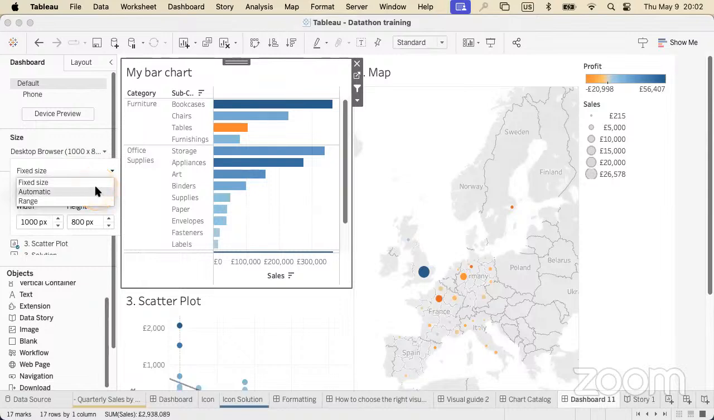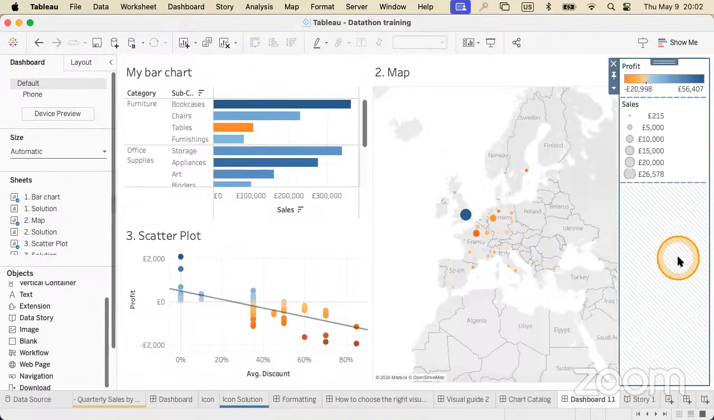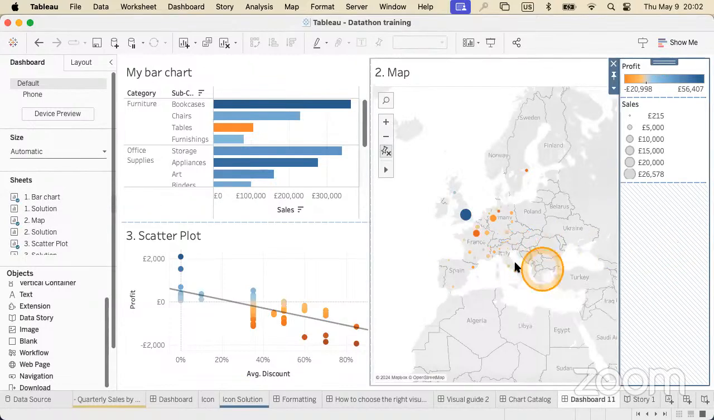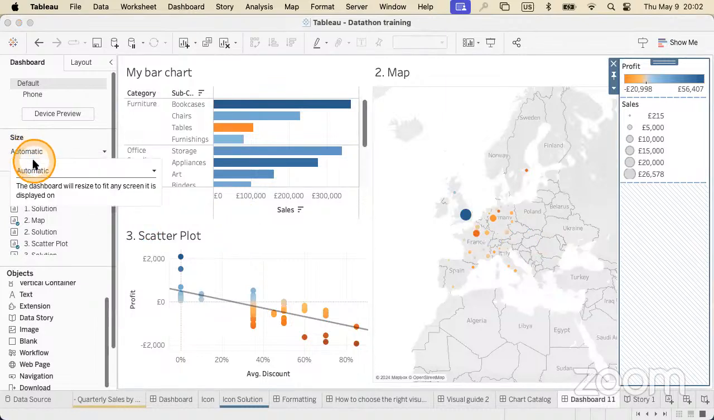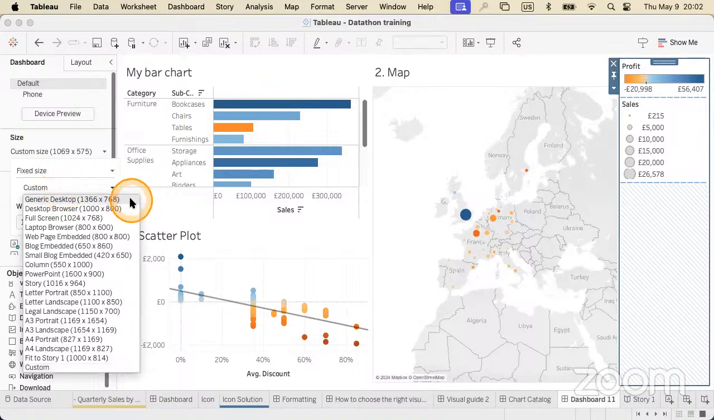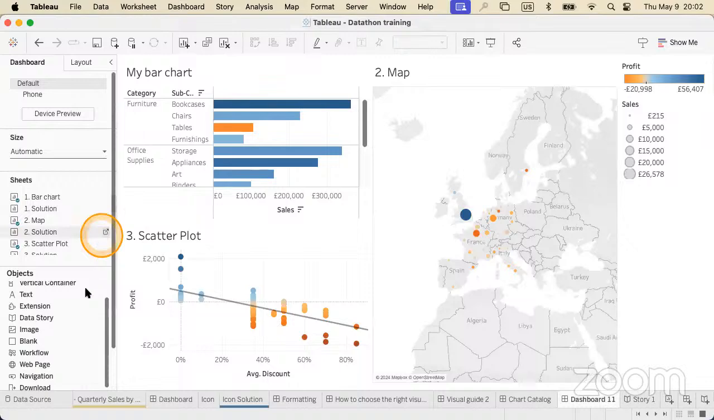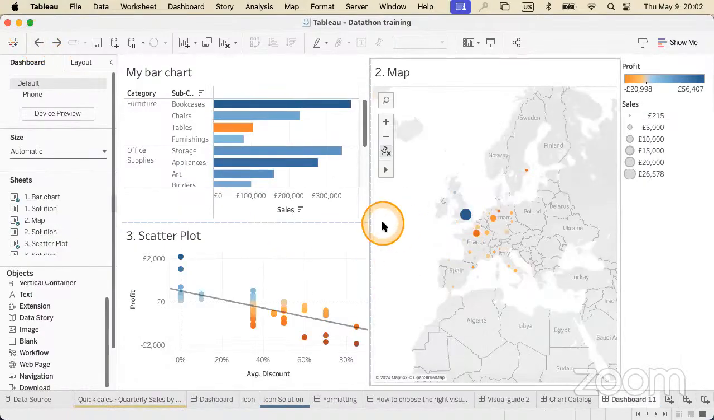Sometimes you want to fix it because devices can be very different. Somebody has a huge monitor, somebody has a much smaller one. So you can pick automatic for today, and you can see it filled up the screen fully for me. Or you can set it to any fixed size you want. Right, so we have here generic desktop, laptop browser, web page embedded, and other ones. Automatic, I think, would be your best bet for the competition.